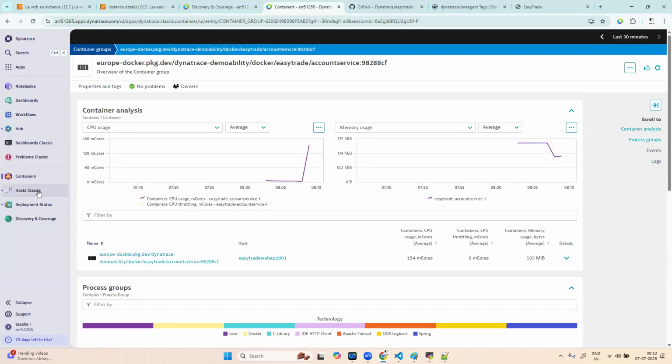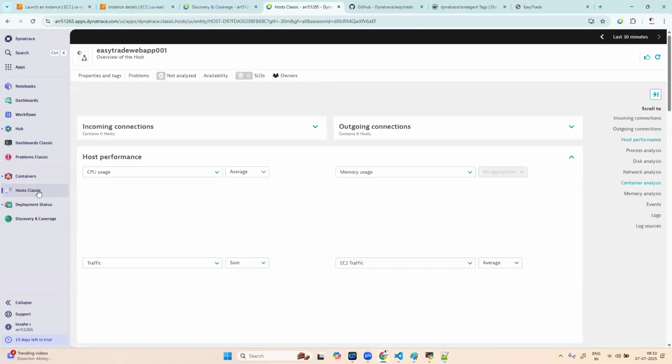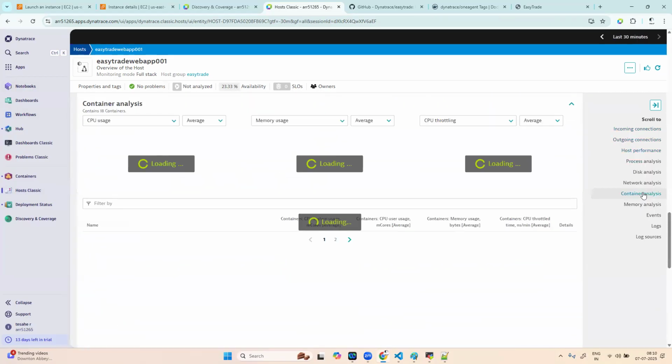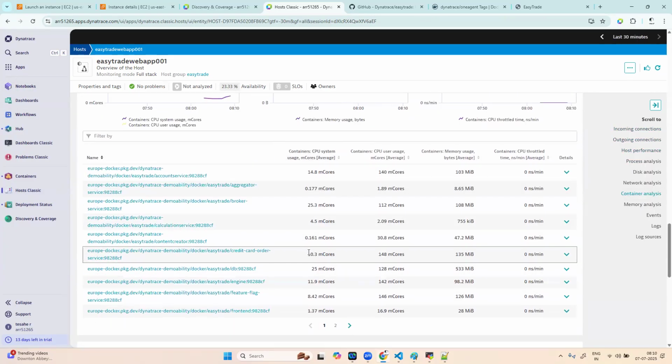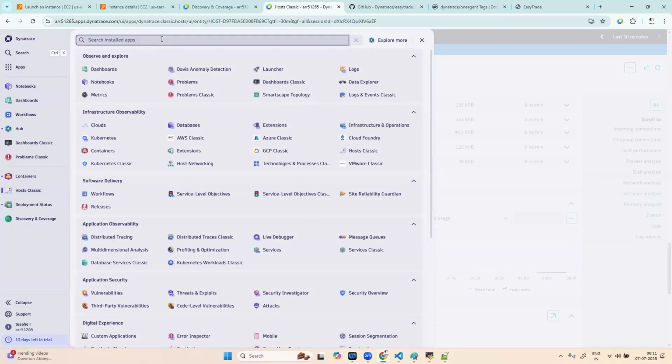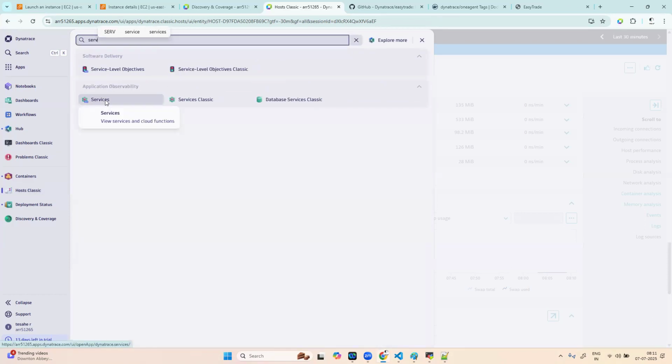And now we can see it in the host page also. We have a dedicated page for containers and a dedicated section in the host page also, given as container analysis, where you can see all the containers. Now you go to the service page. If I go to my service page, you see all the services will also get visible.